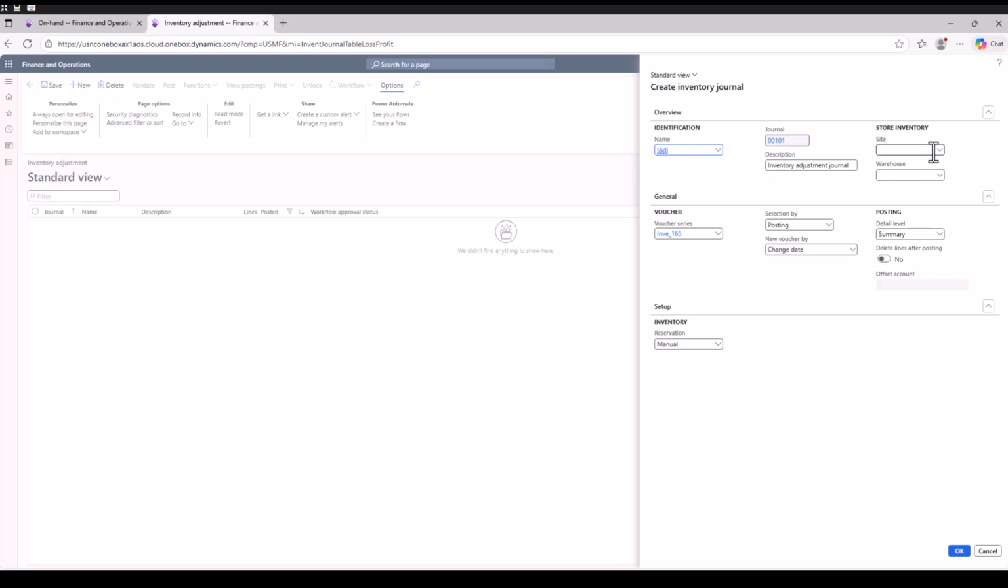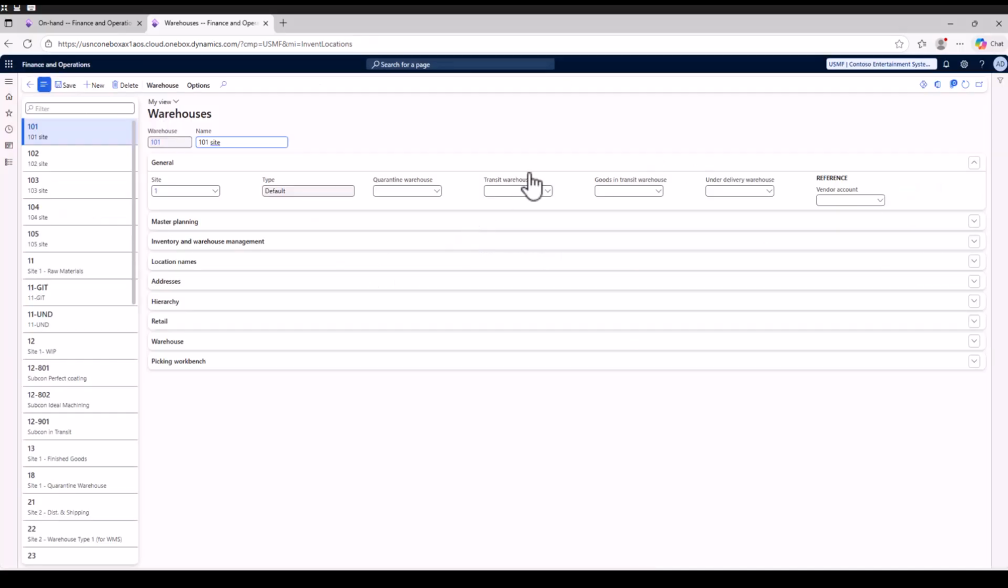If you see here, I will get the option of my site and warehouse. Let's say my site is 1, and I will create a new warehouse. I will simply click on new here. Now the warehouse is actually dependent upon site, so first of all, I will need to select a site. So I will click on 1. Now let me create a new warehouse.